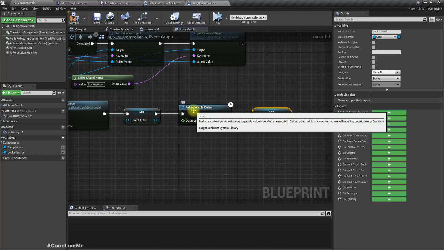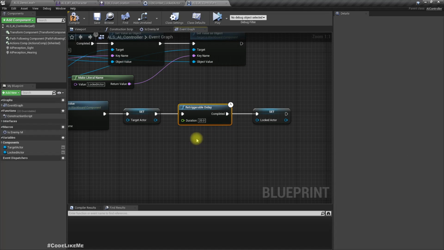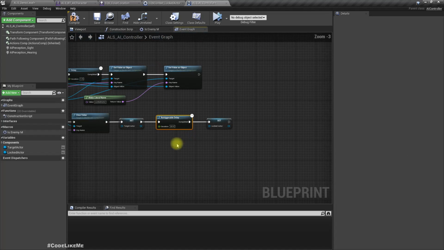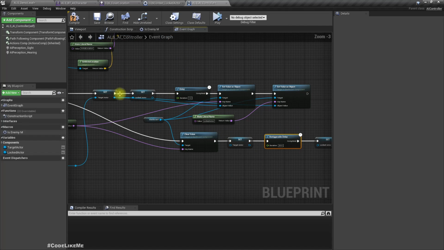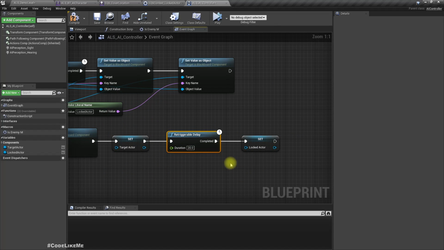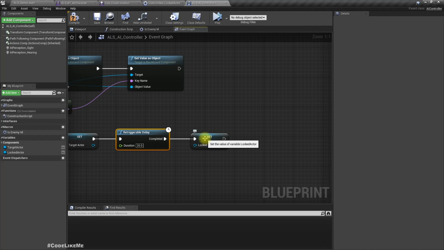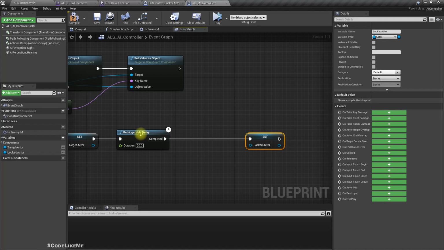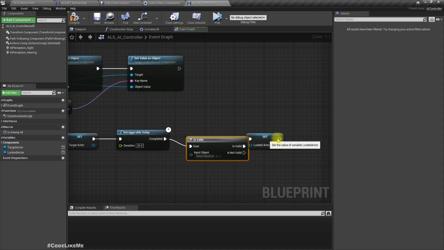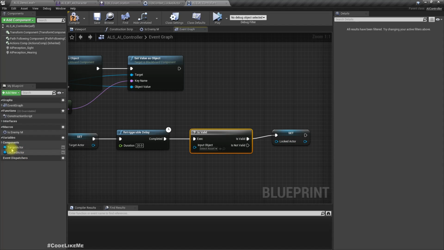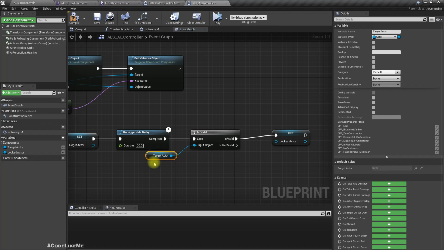The reason to add a retriggerable delay is because we need to make sure that if, while we are in this duration, the player starts seeing the locked actor again, we don't have to clear that out. Right now, before clearing that out, let's do an is valid check and see if we have a valid actor here in the target actor.